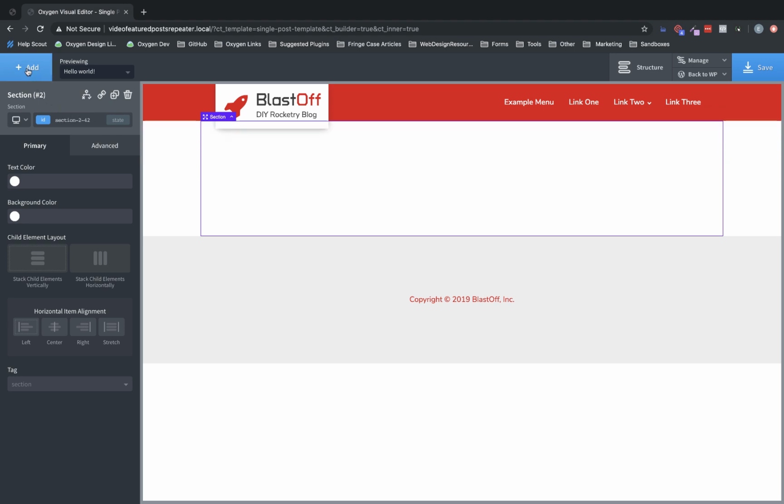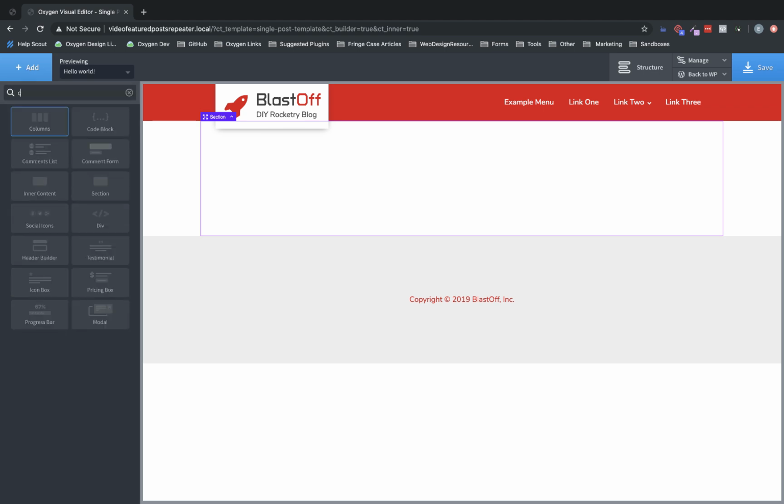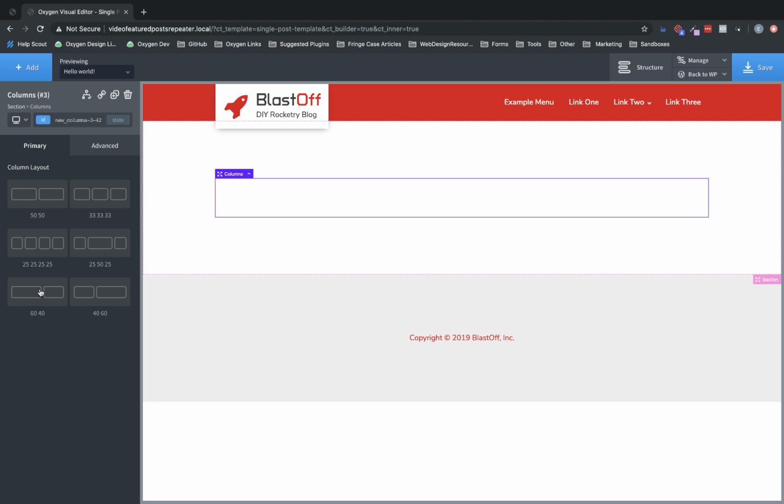Now I want to do a 2-column layout, which is typical for a blog. You have kind of a content area and then a sidebar area. So let's add a columns element, and we'll do a 60/40 layout. We can adjust that and make it 70/30, but we'll start with 60/40.